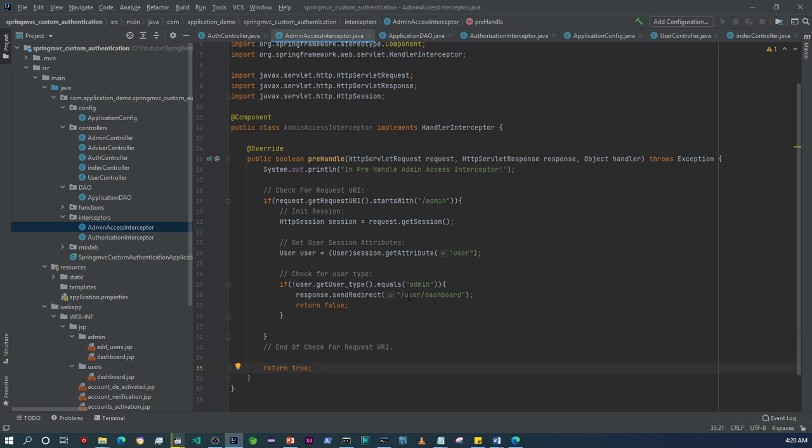I hope I'm making sense, guys. Like I said, we're just getting the user type. If it doesn't equal admin, we're gonna redirect them back to the user dashboard and return false. Remember, if the pre-handle returns false, it's not gonna forward the request to the controller.